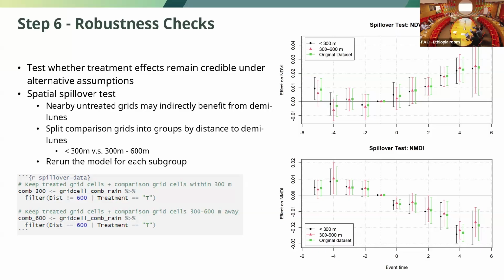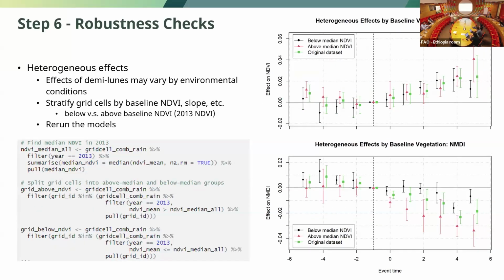So that is one type of robustness check we can do, and now I'm going to introduce another robustness check. It's called a heterogeneity check. We want to know if the environmental conditions are different, whether the impact of Demi-lunes is also different. For example, we can see if the construction slope of Demi-lunes is different, will the treatment effect differ? Or the elevations or vegetation conditions. There are lots of factors we can test here.